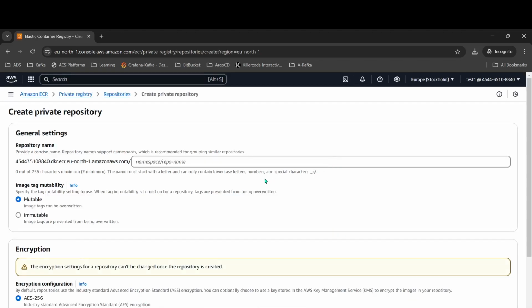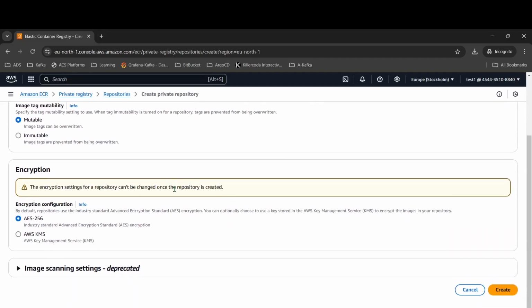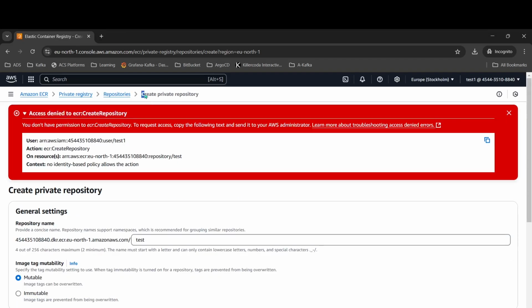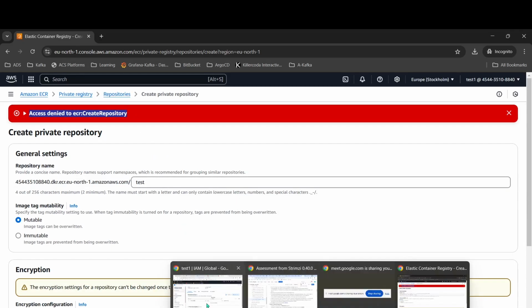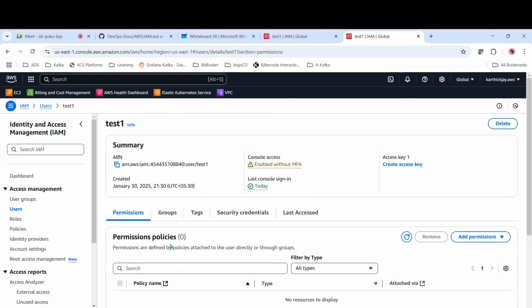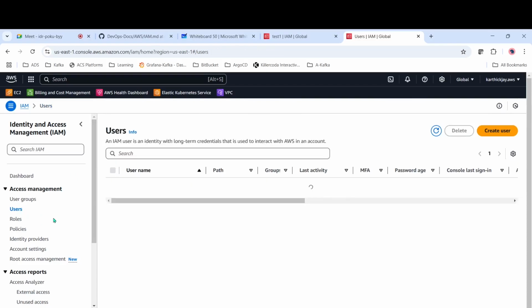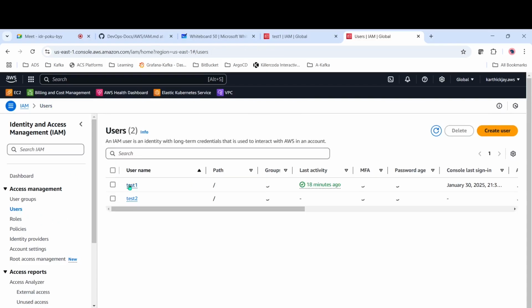Container service, create, test, create. If you see here, access denied. When we try to create the container, it is throwing an error because the user doesn't have access. When we check this EC2 permission, we have given full permission, right? So that user is able to create that VPC also.